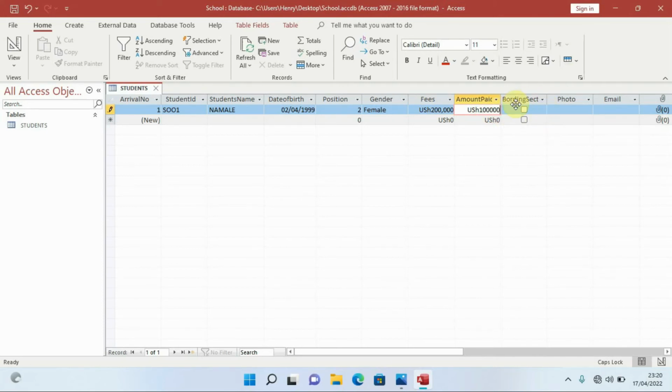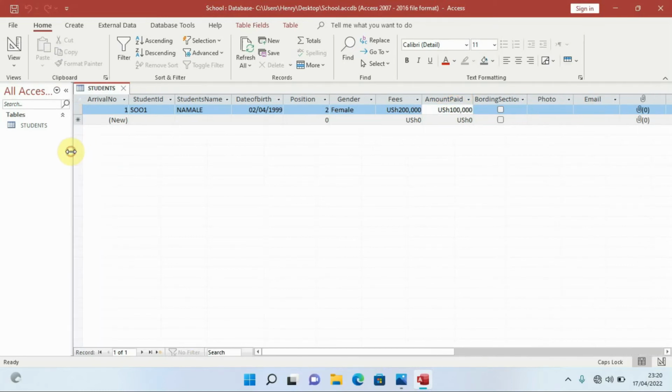Is that person in the boarding section? We can enlarge this to see it clearly, and push this one closer so that we can see the information clearly. We use the yes or no. That person is in boarding, and we are going to put the photo. If you wanted to put a photo here, remember it will not be displayed just like that. You're going to go to the photo that you wanted to put there. For example, I will minimize this.